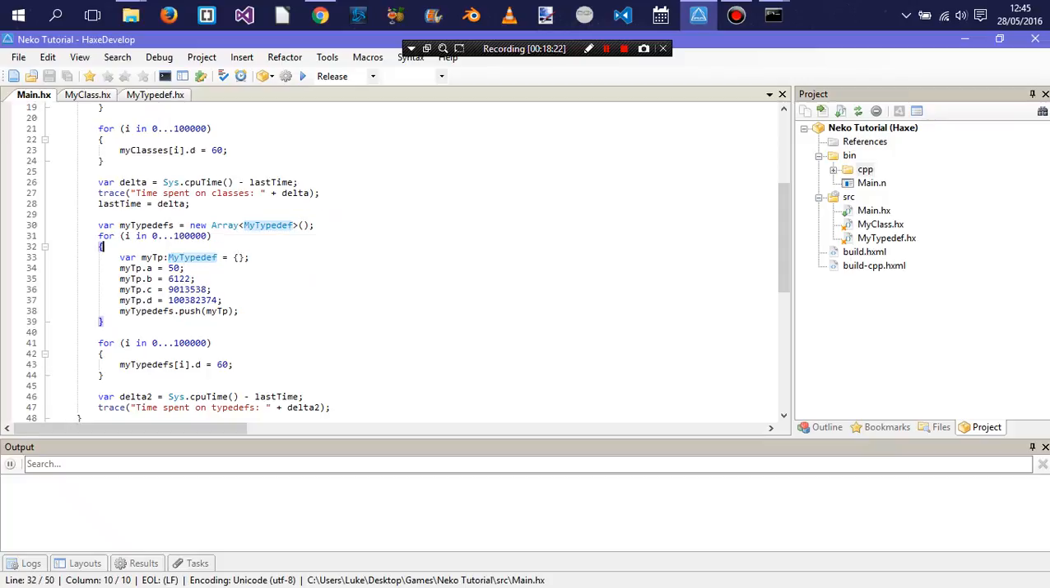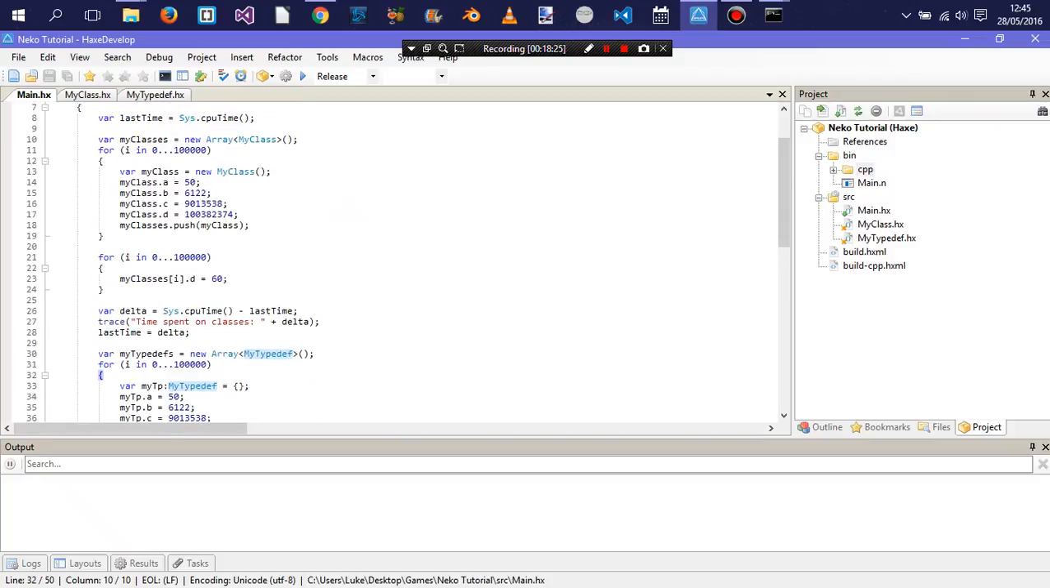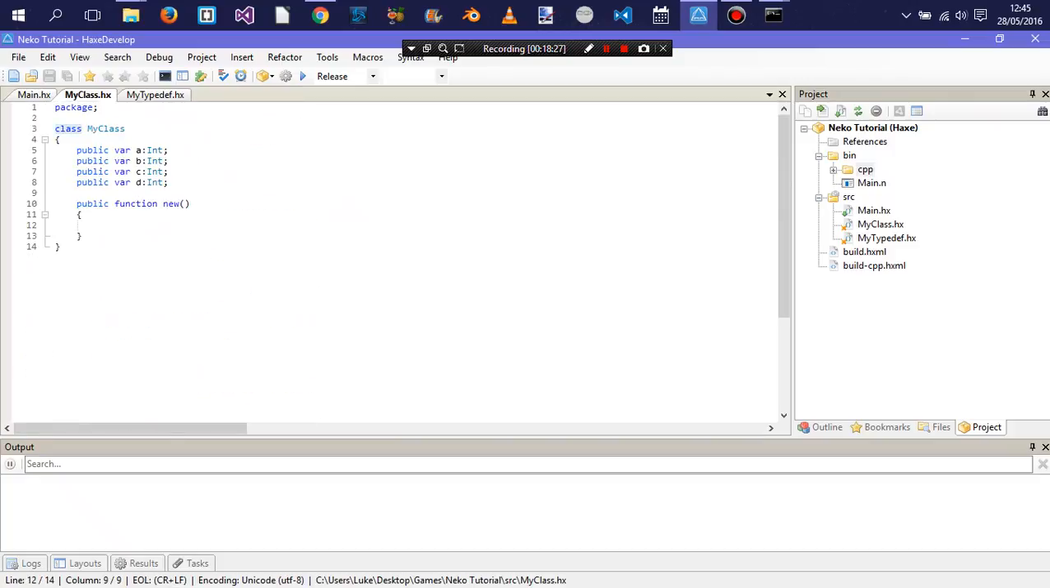So, differences. What are the differences between classes and typedefs? So in classes, whenever you want to create a class, you need to have a constructor. You need to have it. It doesn't matter if it doesn't do anything, but you do need one. Another thing is that all of your variables need to have public or private access in some way, shape or form. You need to have that keyword. You can't do that like you can in typedefs.